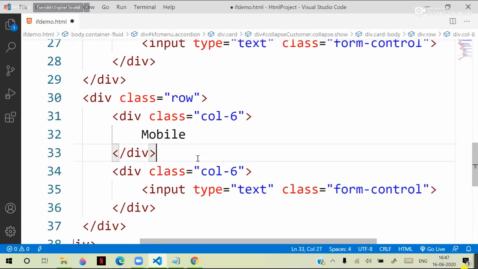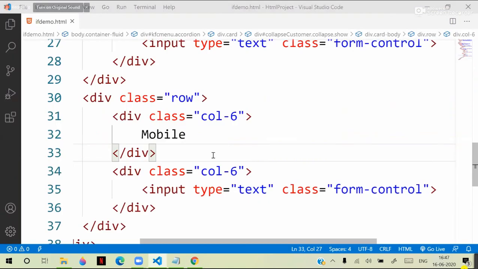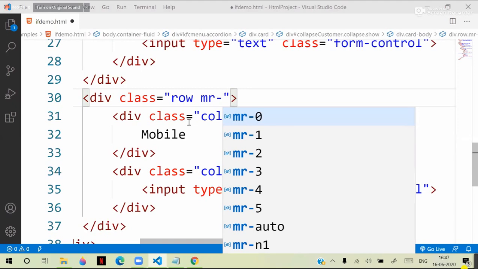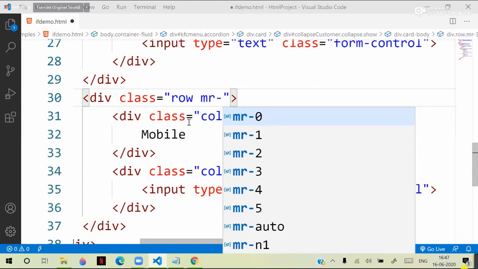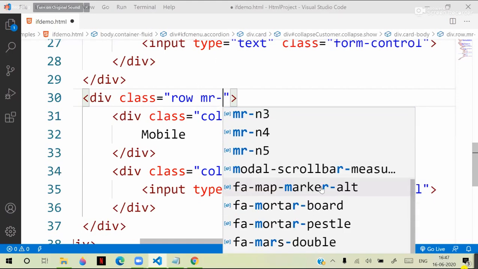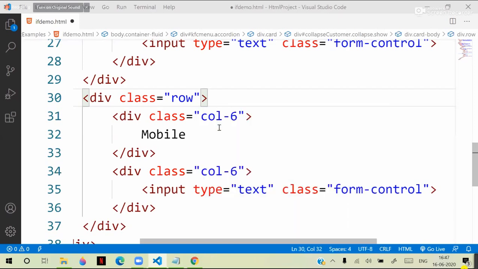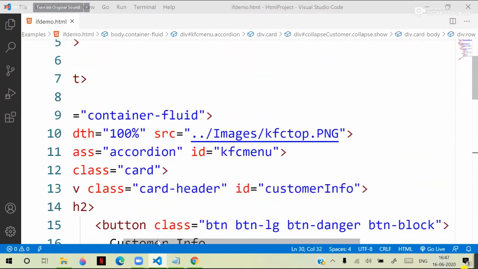Okay, that is the general design. That means we are adding one more row, mobile, so we can define this here. For spacing we can use mr-auto or mr-2, 3. We can define margin top and margin bottom. You can keep a general space between the rows, because I want to add a general space between all the rows. We can define that in the style.